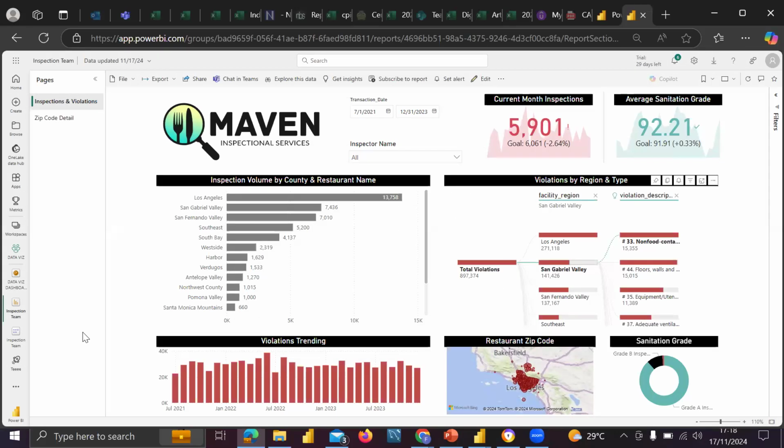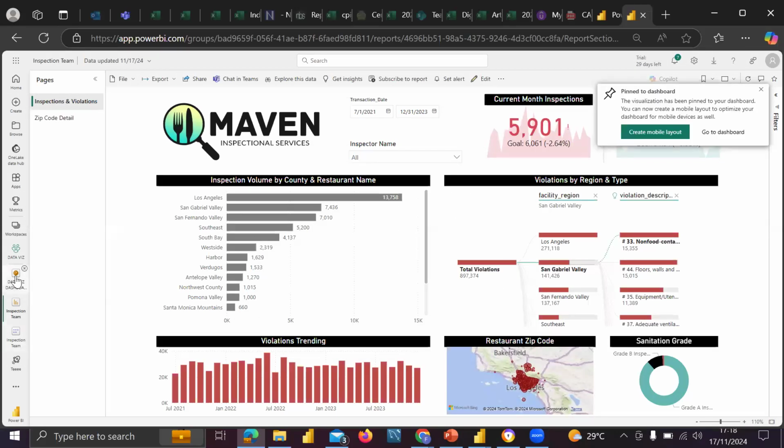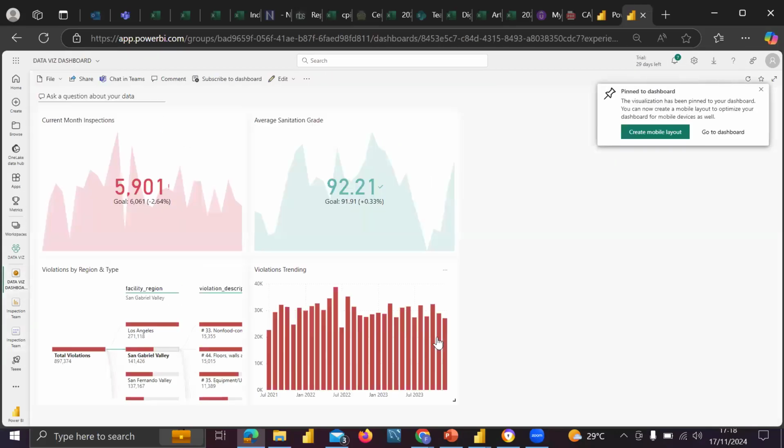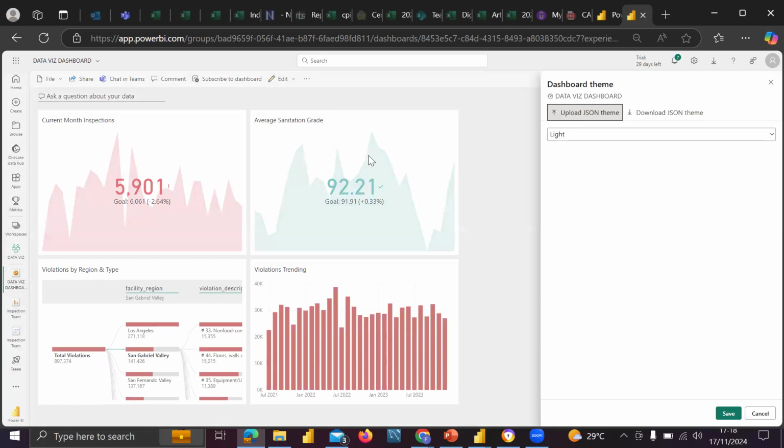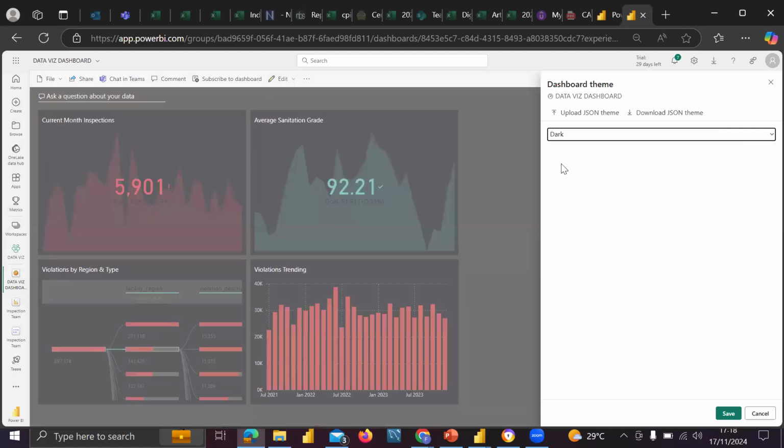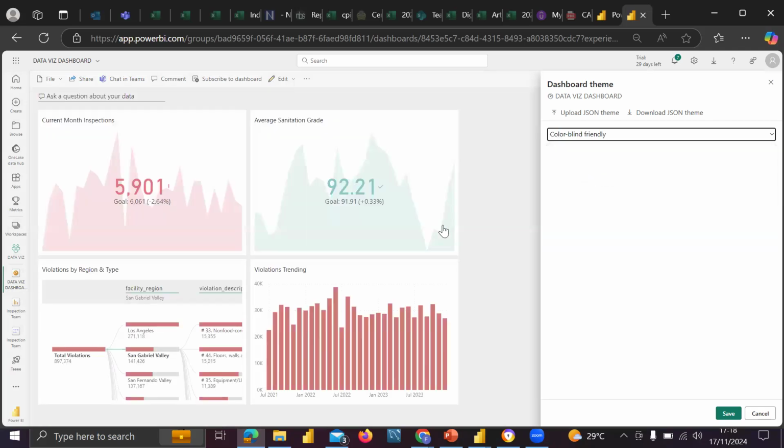Let me pin this too. This is the dashboard. So, edit, you can edit that, but I don't want this theme. You can choose that theme or any other theme that I want. So I think this is better.